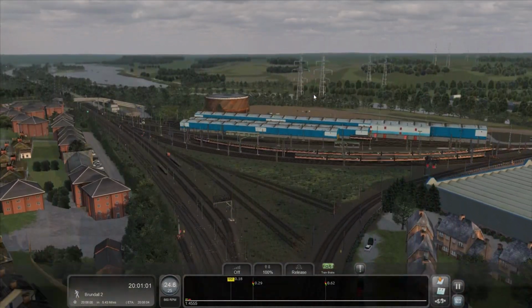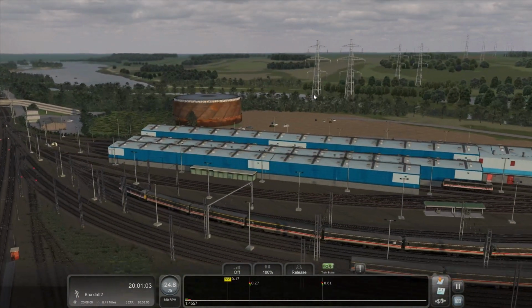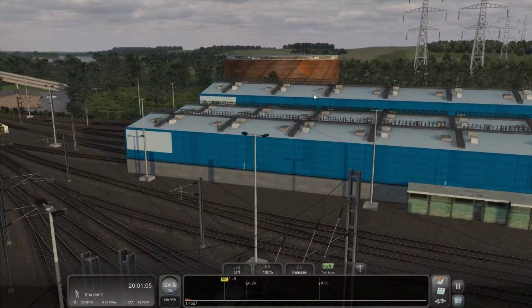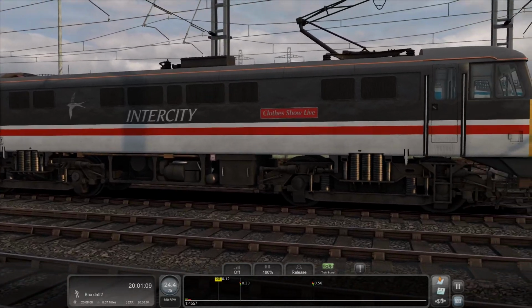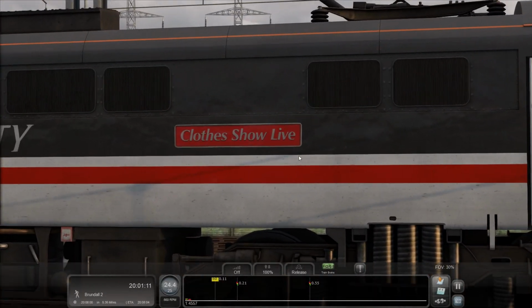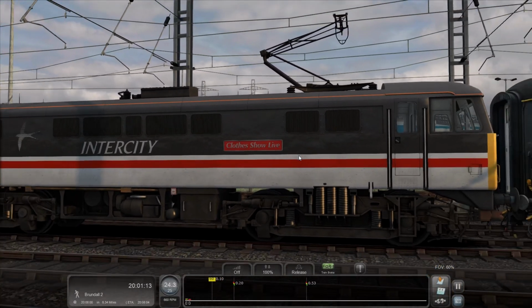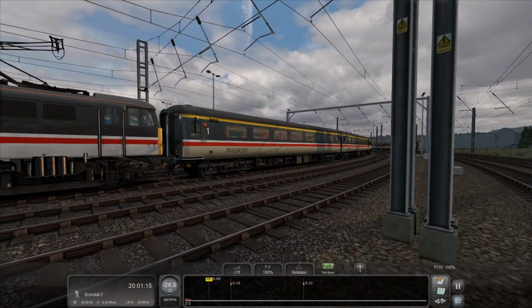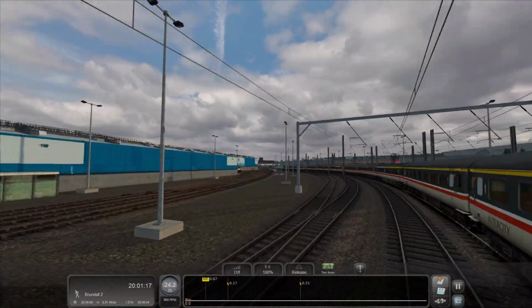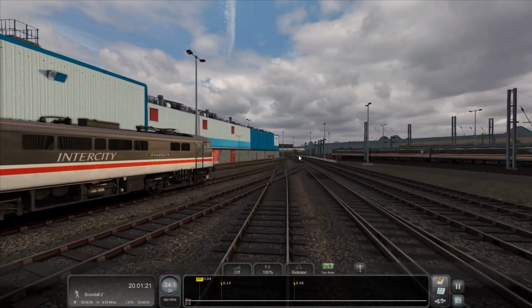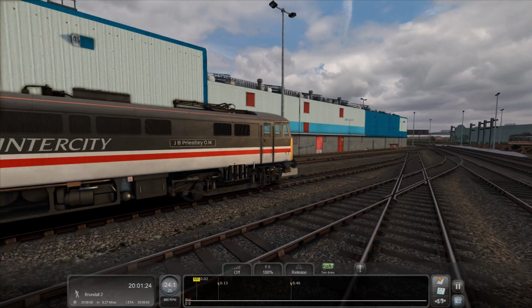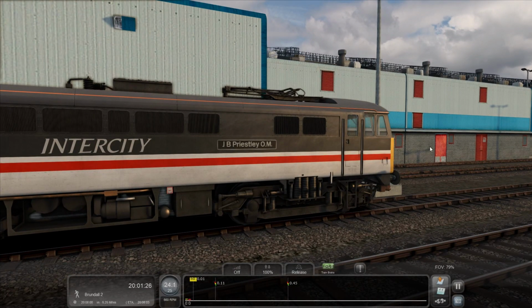Let's see what we've got in Crown Point. Just got a couple of 86s and some more Mark II coaches. This one's named after Closed Show Live. Just an interesting nameplate. This one's named after J.B. Priestley.